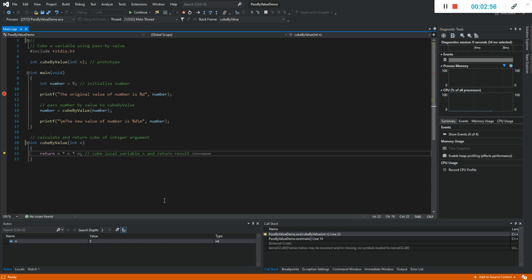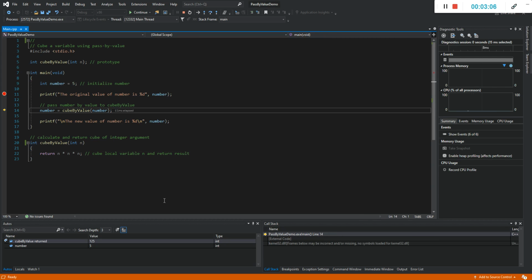I'm going to hit F11. And F11 once again, that should take us back to the main function. Okay, there you go. So look at the call stack. Cube by value function's frame has been popped from here. We're back in the main function. And number's value is still 5. While the value returned from the cube by value function can also be seen here is 125. But at this step, the value returned by the cube by value function has not been assigned to number yet. So we are seeing both 5 and 125 displayed in the watch window.